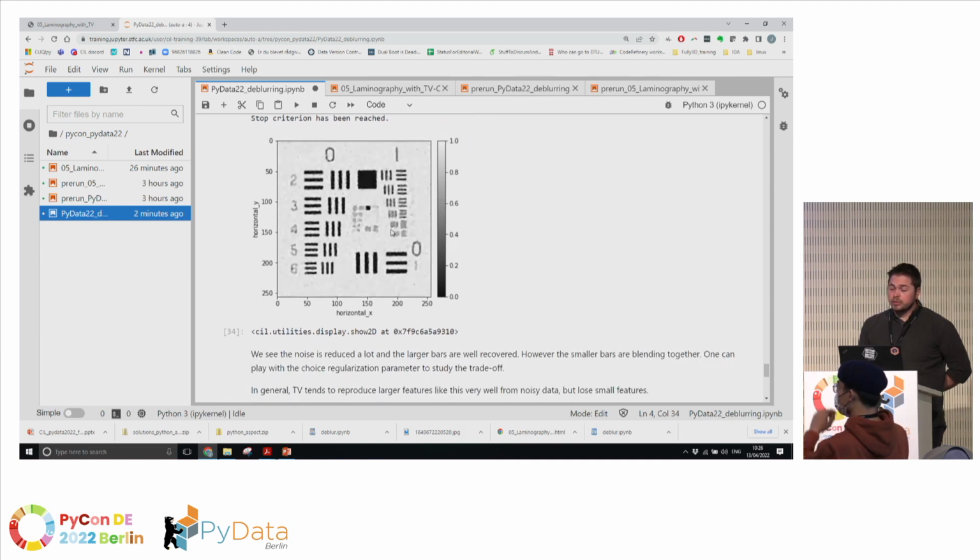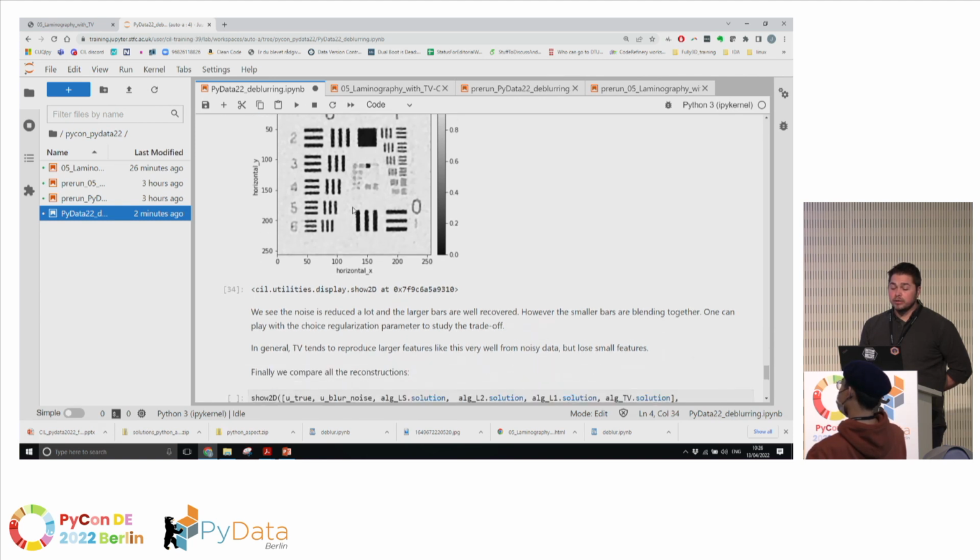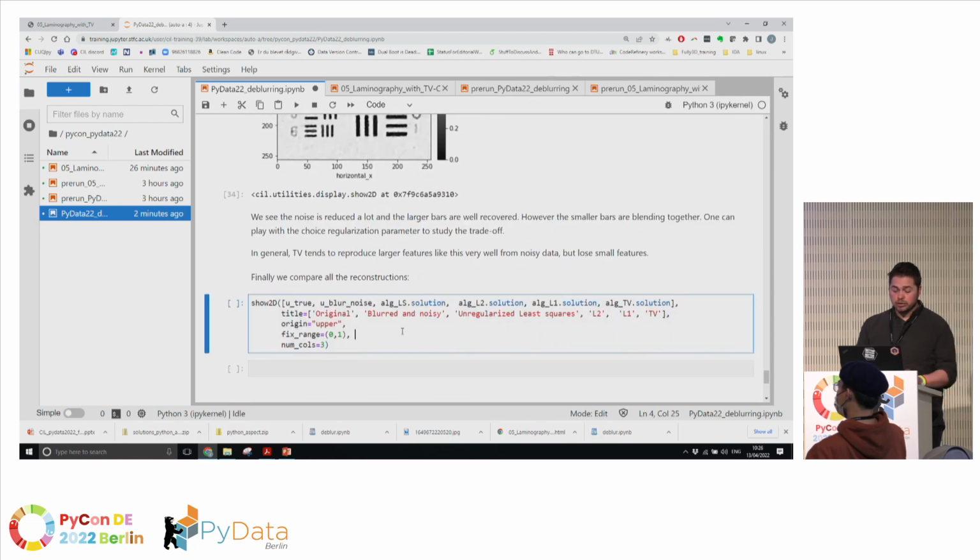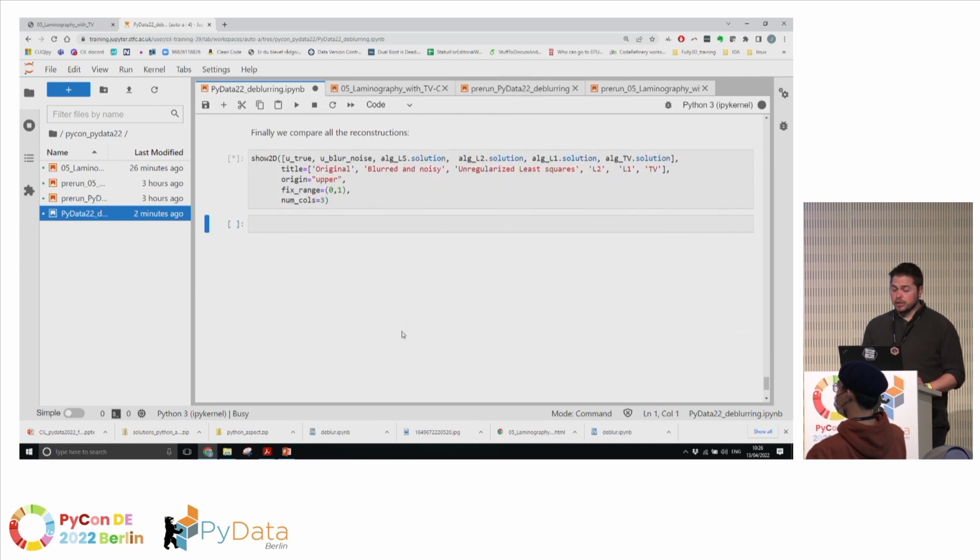So for this image, it's a challenging one because you have these small features. But if you had just big regions, TV would be a really great prior. So it's just to say that depending on what your image looks like, you do need to use different regularizers. We can look at all of the different images, compare here at the end.